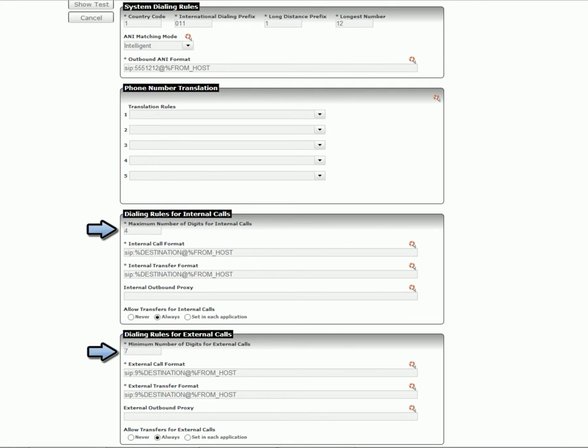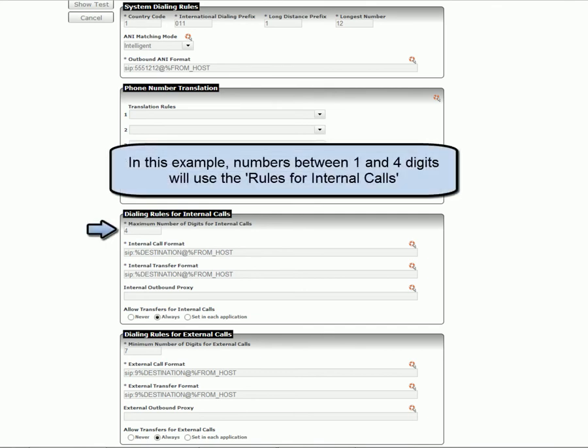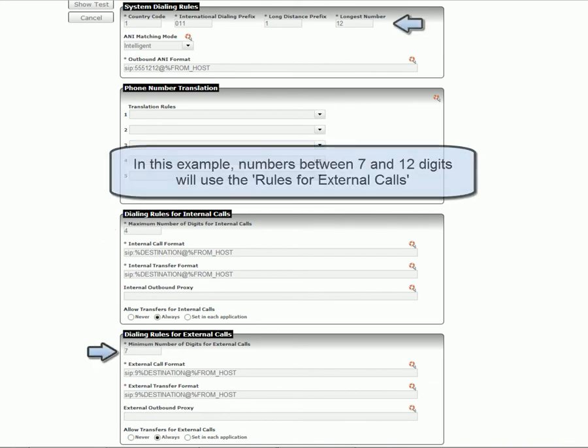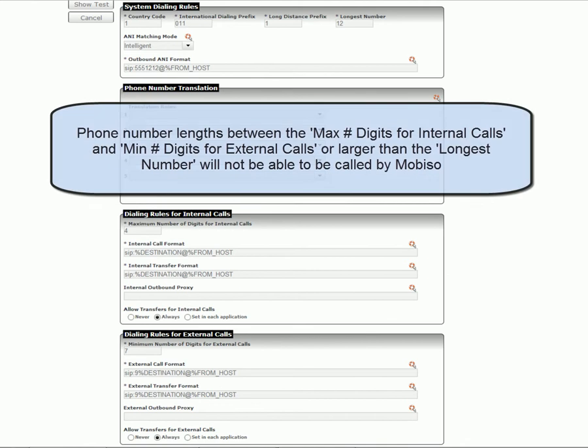These two fields, in conjunction with the longest number field, define the numbers that Mobiso will be able to dial. In this case, any phone numbers that the system tries to dial that are between 1 and 4 digits long will use the dialing rules for internal calls. Any numbers between 7 and 12 digits long will use the dialing rules for external calls. Any numbers that are 5 or 6 digits long or 13 or more digits long will not be able to be called by Mobiso.